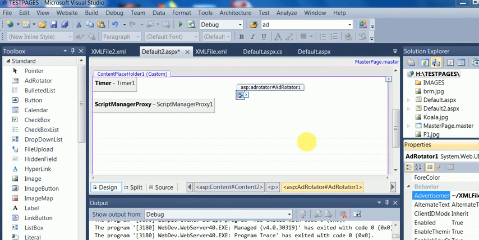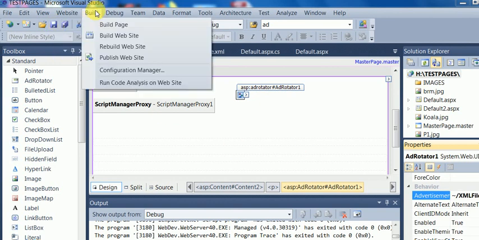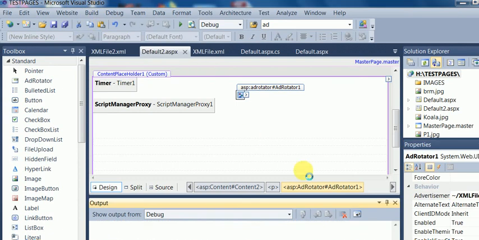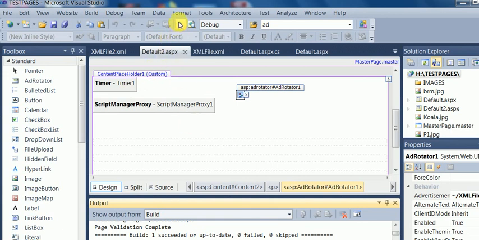Yes, it is completed. Build succeeded. So now I will run this page, Default2, to see the output here. So I will execute this. A bit more time is required to build these pages.